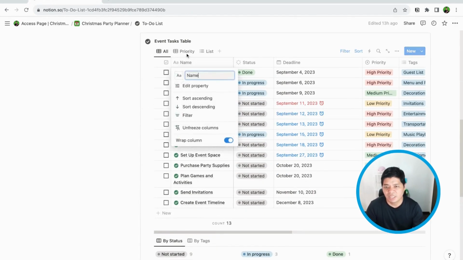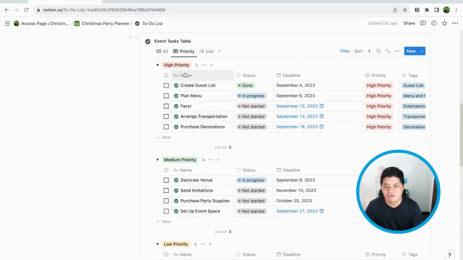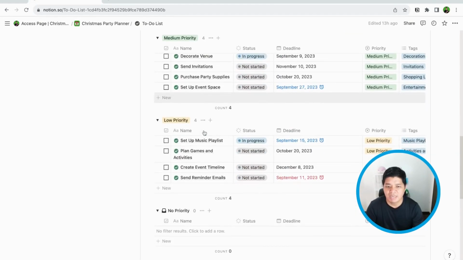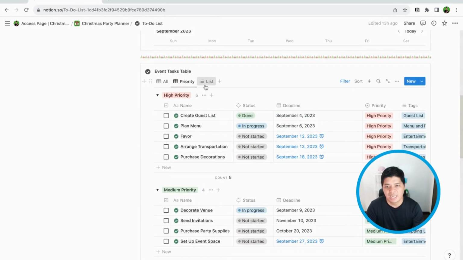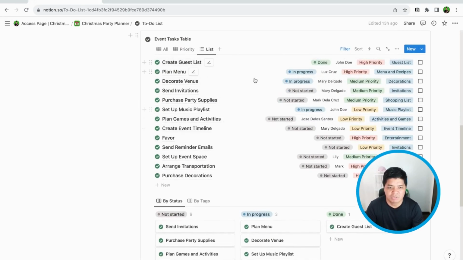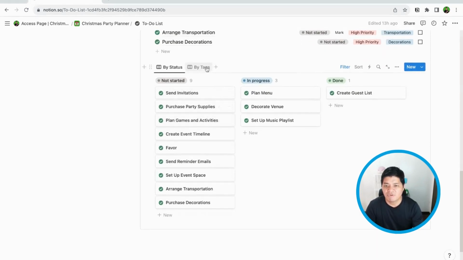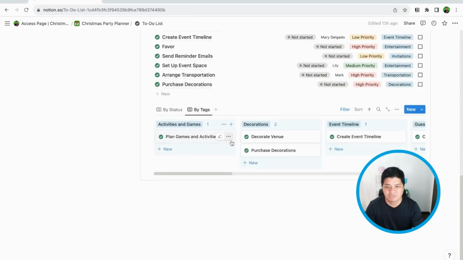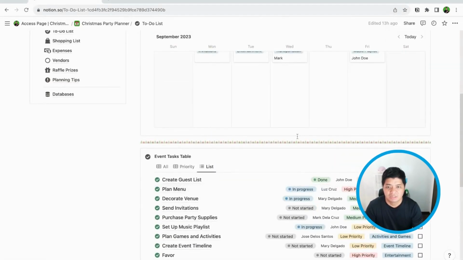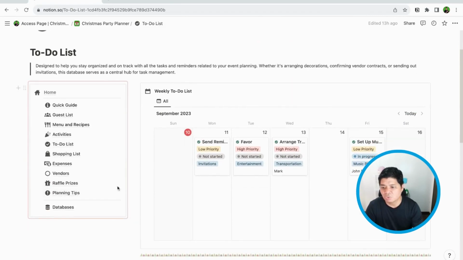So kung ano yung priority, I have a tab here for priority: high, medium, and low priority. Then a total list, and kung gusto mo ng ganitong format, I also have another view below. It's a Kanban board for the status of that activity, if it's not started, in progress, and done. So you can also track it here. Ito yung weekly to-do list natin.